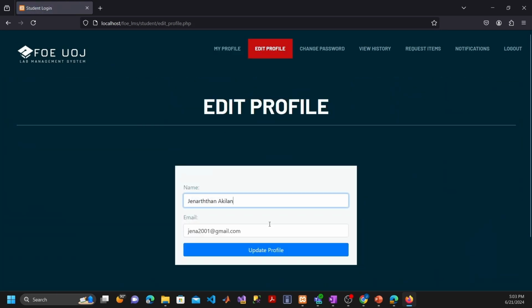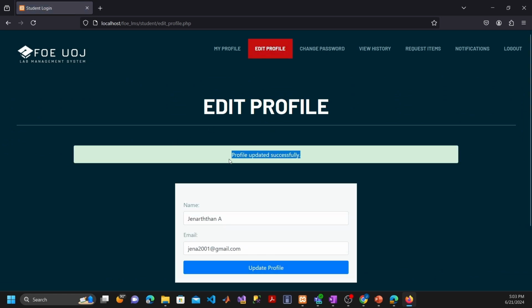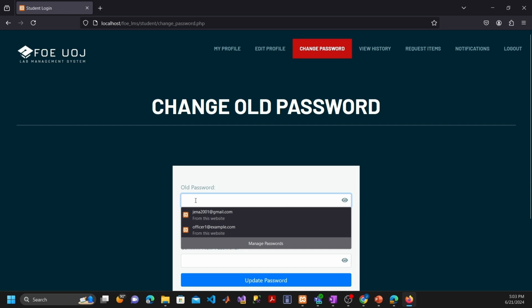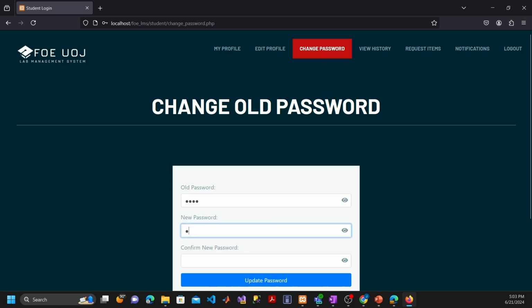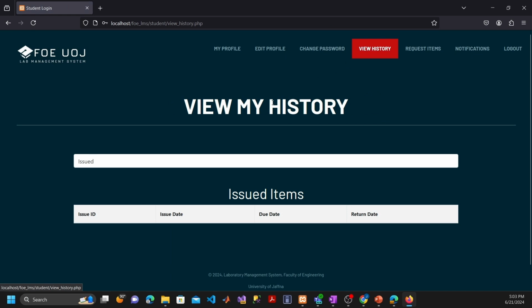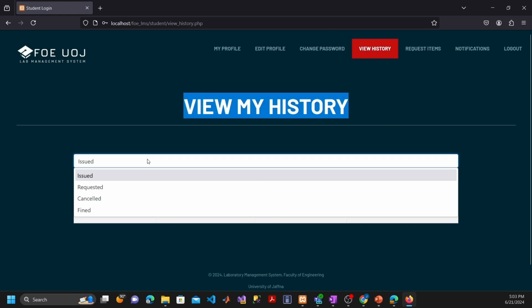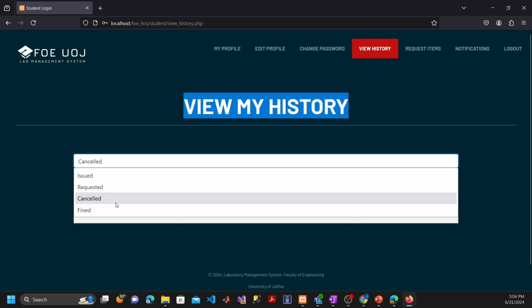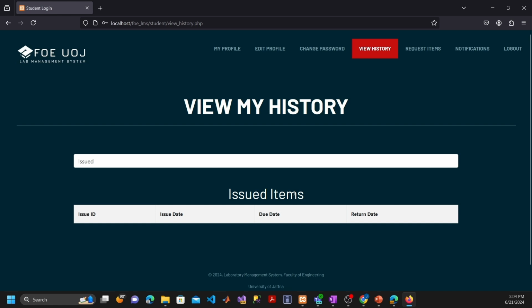Let's move to the next page, edit profile. Here we are able to edit our name. Yeah, profile updated successfully. And the next page we have change password, so we can change our old password here. Yeah, password updated successfully. And the next page we have the view history page. Here we have a drop down box, so we can see our issued items, requested items, cancelled items, and found items. The student is new to this laboratory, so he doesn't have any issued items or records yet, so we will see later.